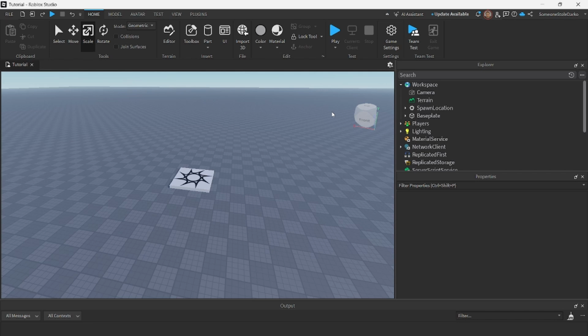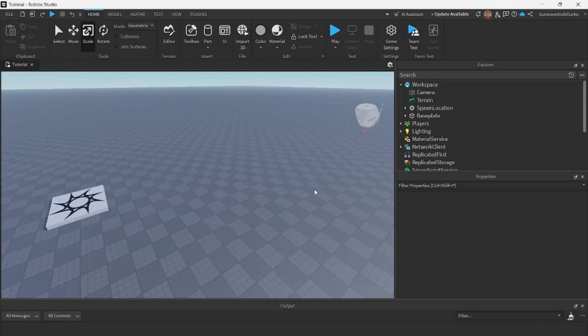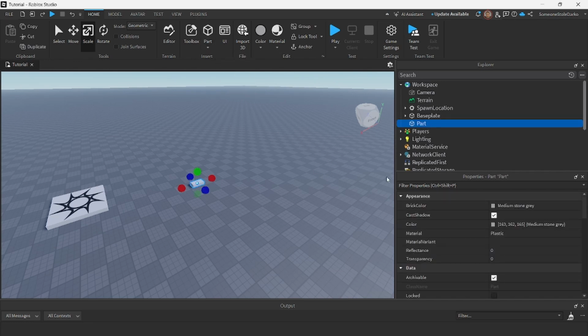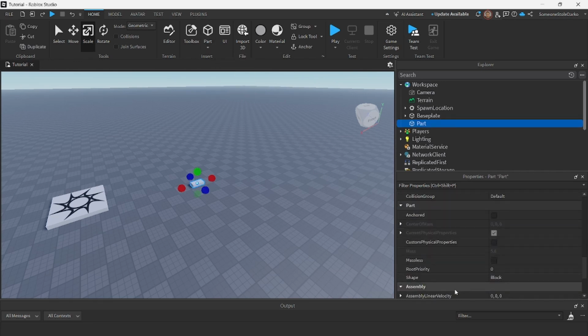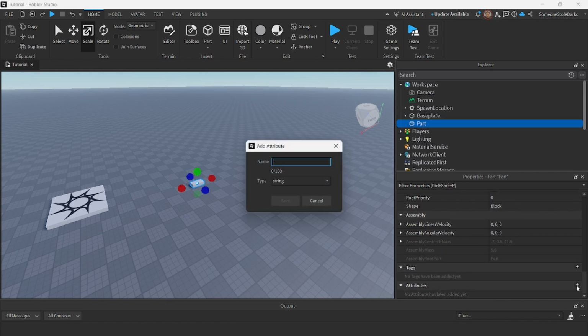And obviously there is. It's called attributes, and the way I like to think about them is like basic variables that you see in code, like the speed variable. But instead of being in your code, they're attached to an instance, for example a part. So if we create a part and scroll down to attributes, you will see there is a plus sign, and if you press the plus sign we can create our own attribute.